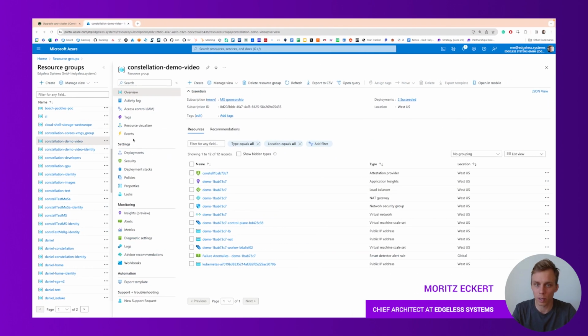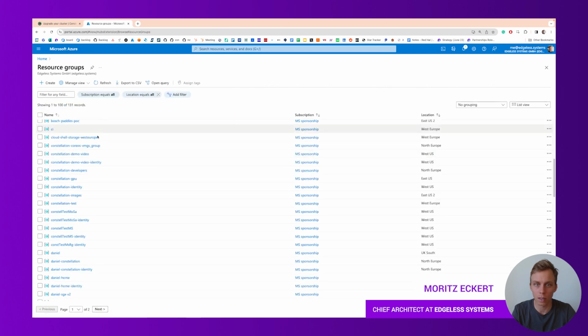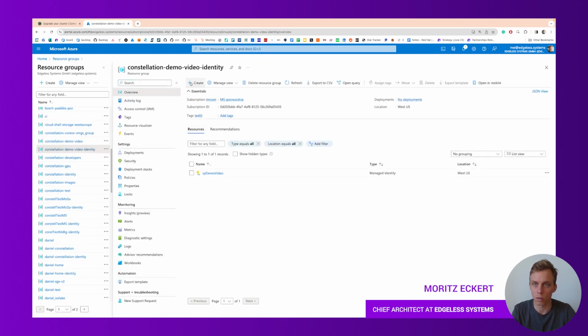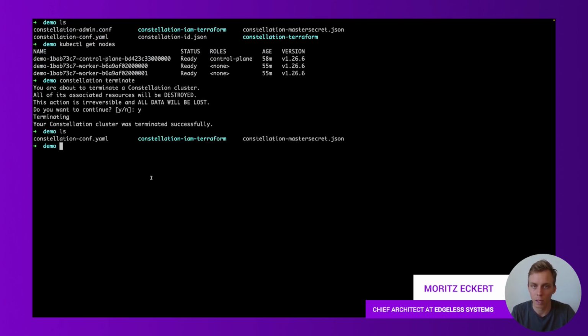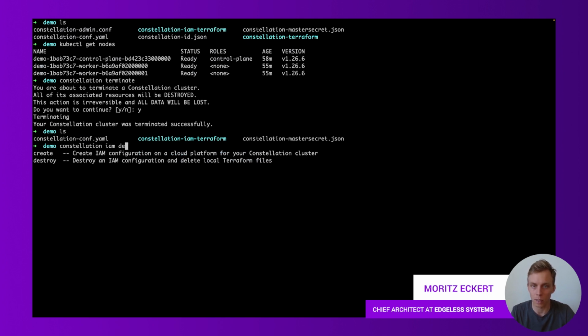I used the Constellation IAM command to create my IAM resources attached to that cloud environment. So if I go here into my Azure portal, let's go to resource groups and refresh that. I can see that there's still the resource group for my service principal and the resource group for that cluster. And these were created with the IAM command. And I can use the Constellation CLI to also manage them, delete them. So I can say IAM destroy, and this will use this local Terraform state to do so.